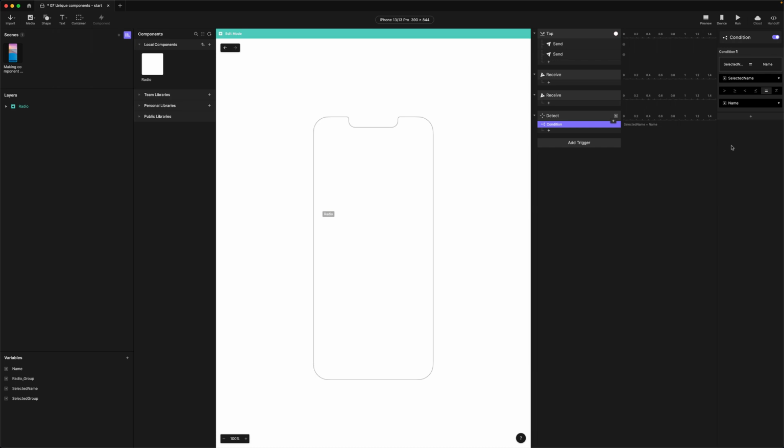Okay, so now you can see that we're comparing to see if the selected name is equal to the name. Okay, so because we're creating a radio group, we also need to check that the group value matches as well. And to check more than one condition, we need to add a subcondition. So I'm going to hit this plus button. We've created a new condition, so a subcondition, and we're going to do the same thing with the two group variables. So we're going to select the selected group, and we're going to leave the equality at equals, and we're going to come into this second box and we're going to choose the radio group.